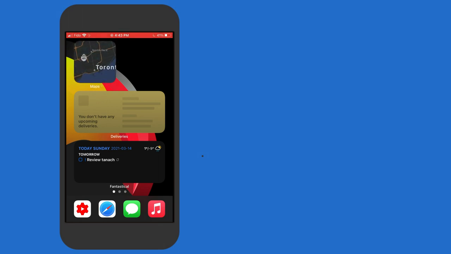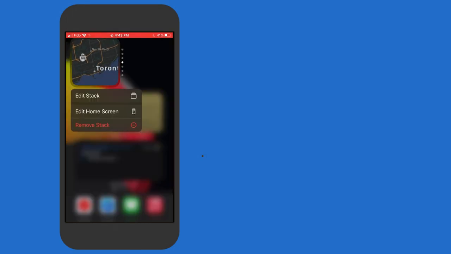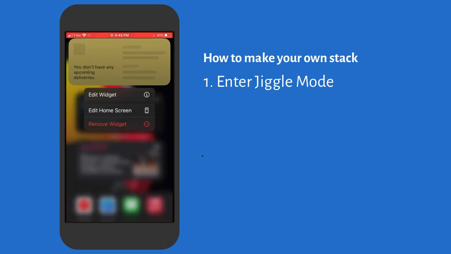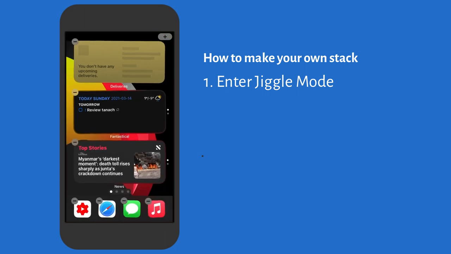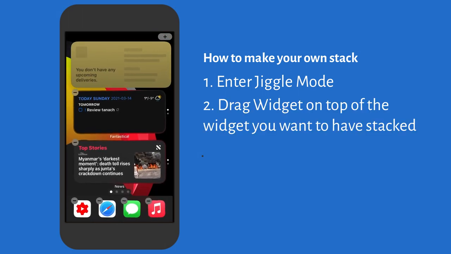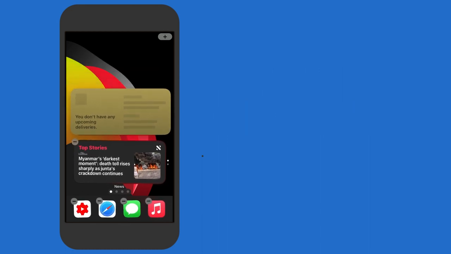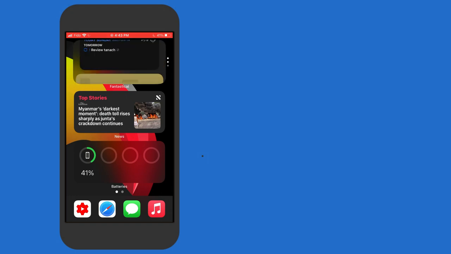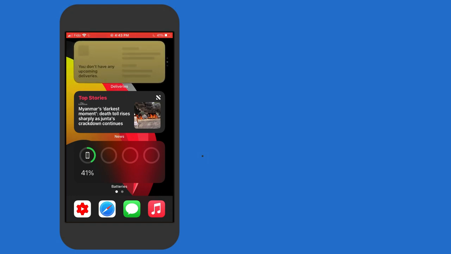Let's say I want to make a stack of my own. Let's remove this stack, and let's add this deliveries widget to this Fantastic Cow widget down here. If I long press on the widget, tap on edit home screen, that's another way to enter jiggle mode. I can tap on this widget, hold it, and then drag it on top of this widget. Let go. And now I have a widget of my own. So you can see I have Fantastic Cow, Spark Email, and now deliveries.